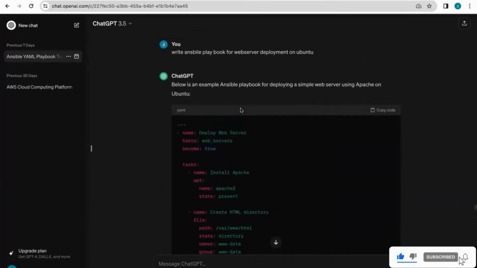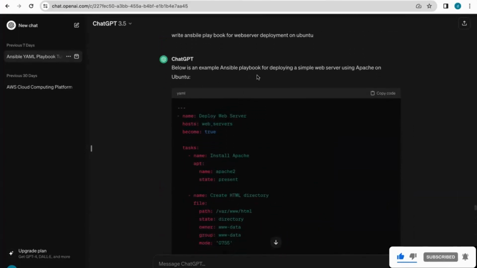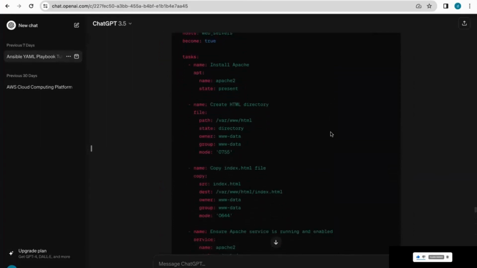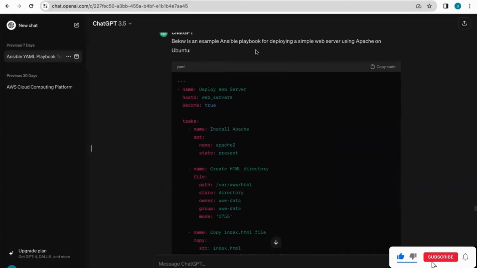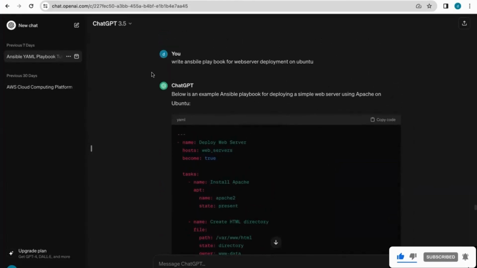Yeah. So below is an example of an Ansible playbook deploying a simple web service using Apache on Ubuntu. This is the task I have to complete. So I'm going to change the complete code with this. Let me use this code. Whenever you search, this is the search button. I wrote: write an Ansible playbook for web server deploying on Ubuntu. That's what I searched, and this is the result it gave me.